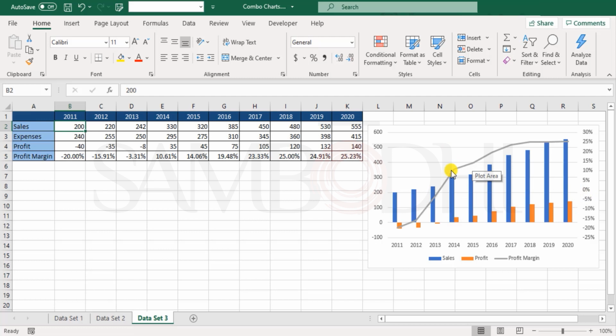But the moment it touches it, so in 2014 onwards, you can see that the profit margin is positive, right? And this is where the 0th line is for the profit margin. Well, this is one great use of combo chart.